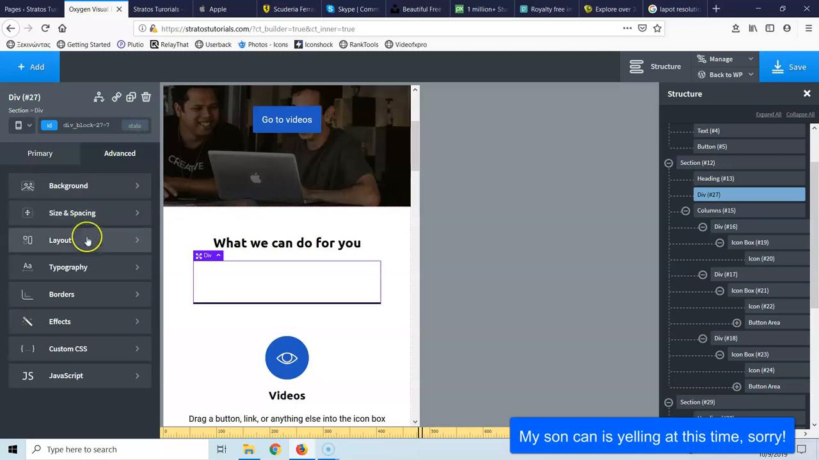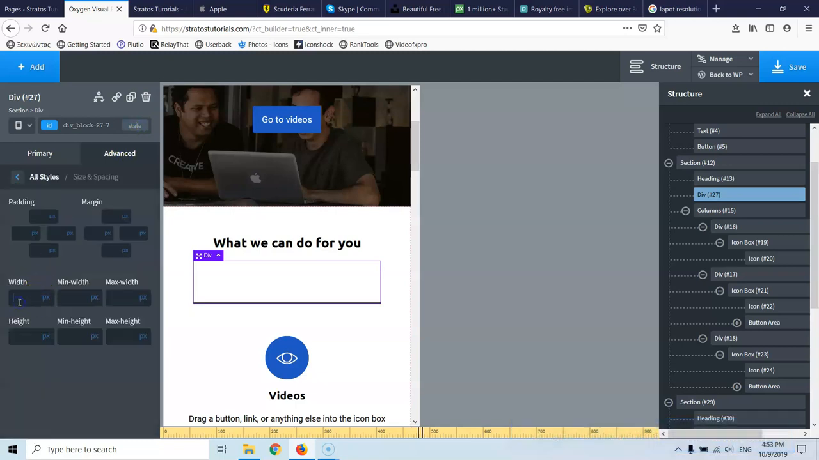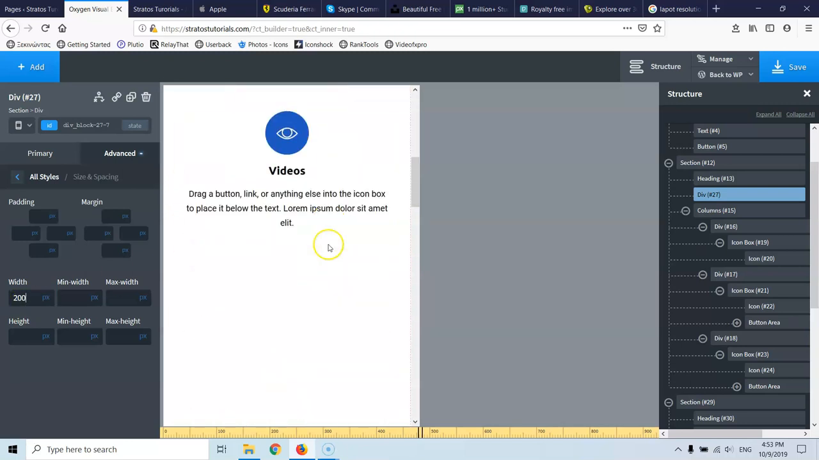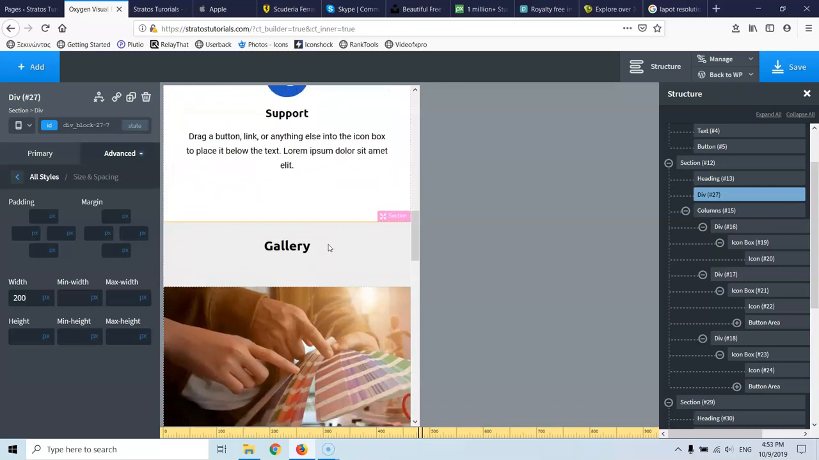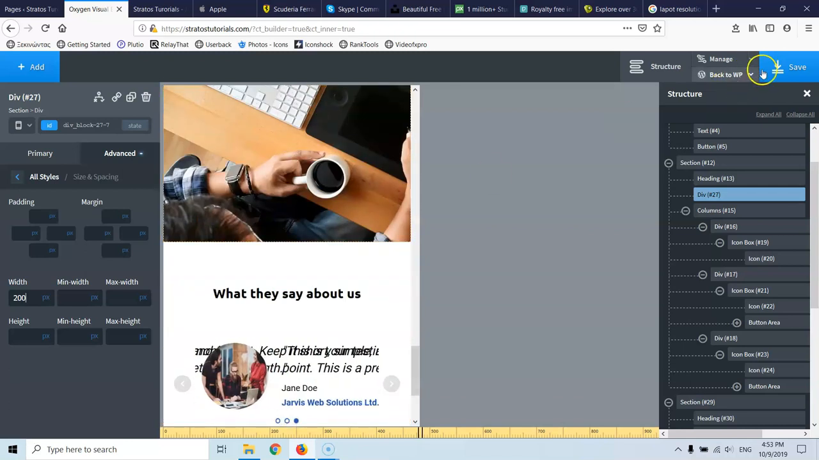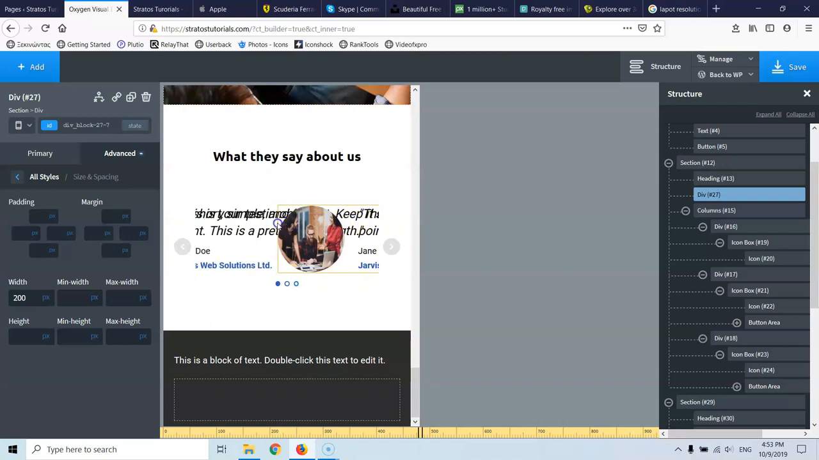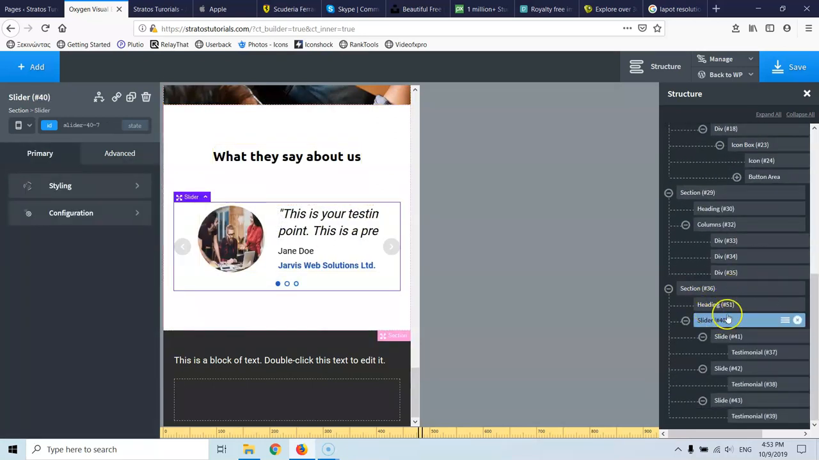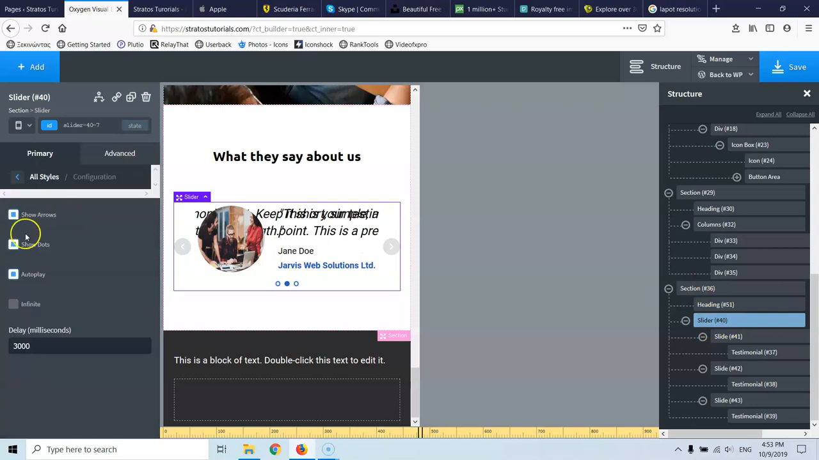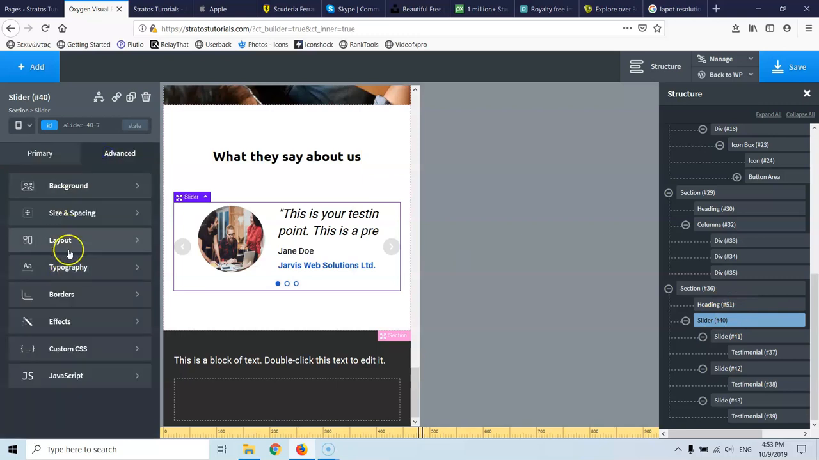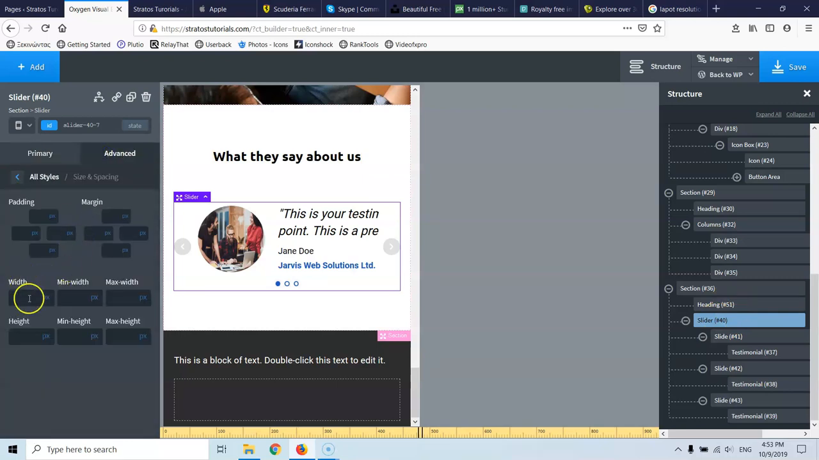Okay, let's go to advanced. Let's go to size and spacing, and let's go for 200 pixels. And here I won't change anything. Let's go and save it, and now I have to check this. So to fix that, first of all, let's go to configuration and I will remove the autoplay so I will not be confused. And now I have to go to the sliders and I have to go for a full width. Let's go sizing and spacing, width. Let's go for 100%.